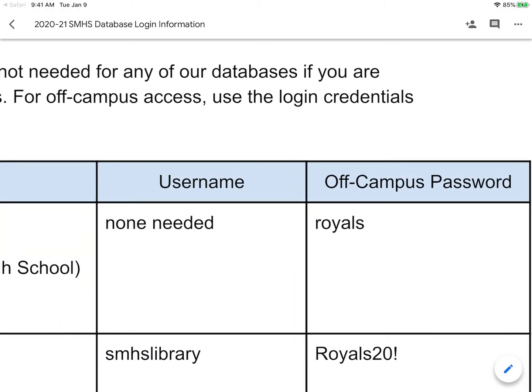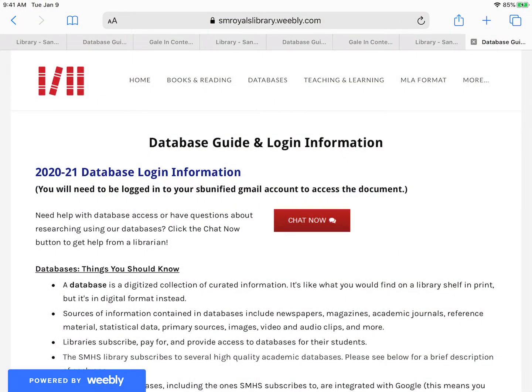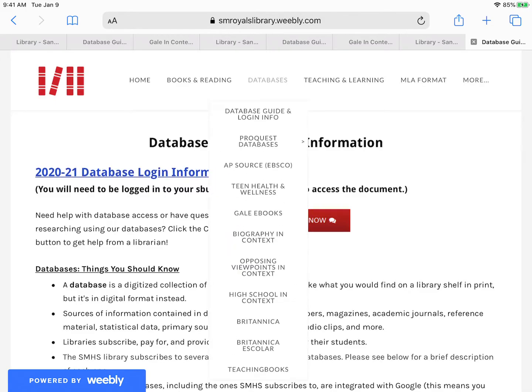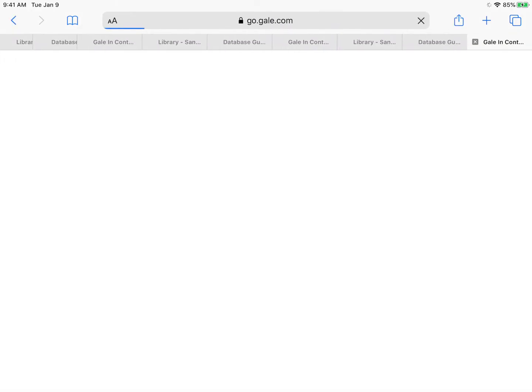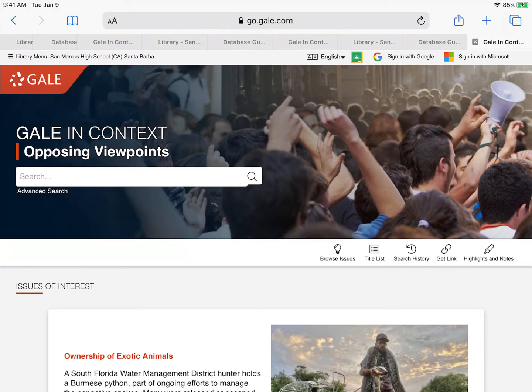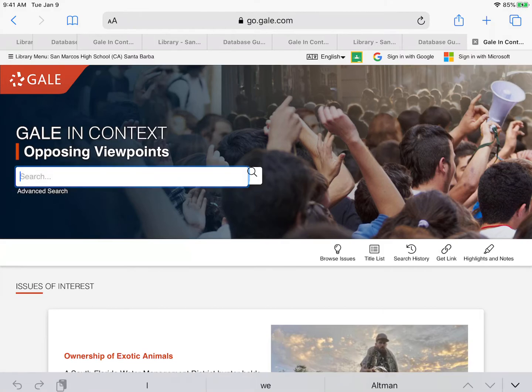I'm going to go back to Safari now to the library website and just press the databases tab and you will see Opposing Viewpoints in Context about midway down, a little bit farther. So press Opposing Viewpoints in Context and you are at the database we're using today. If it's the first time you're going to it today, you probably will have to type in the password, which is Royals, R-O-Y-A-L-S, lowercase.